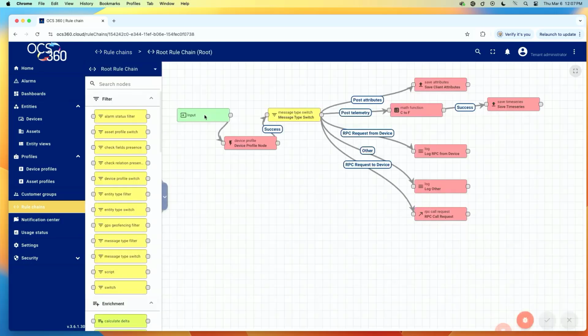Let's click on it, and here is what it looks like. Now our one is not the default because we have added this math function, so we could create a new variable. We inserted a node that we named C to F, and what it is doing is taking one of the existing variables or keys that are being pushed to the OCS360 from our OCS. It is called temperature. This is the name of that variable, and created a new variable called temperature F, and we did that by adding this math function in the flow between post-elementary and save time series.